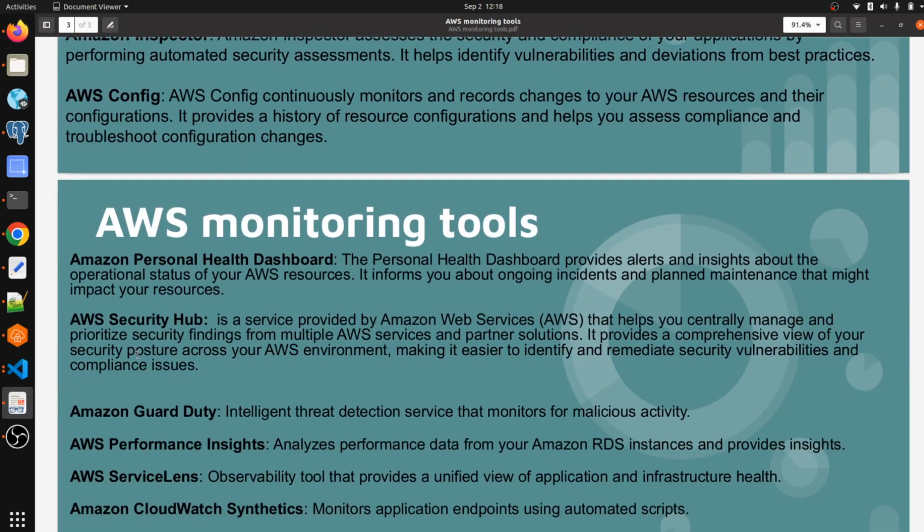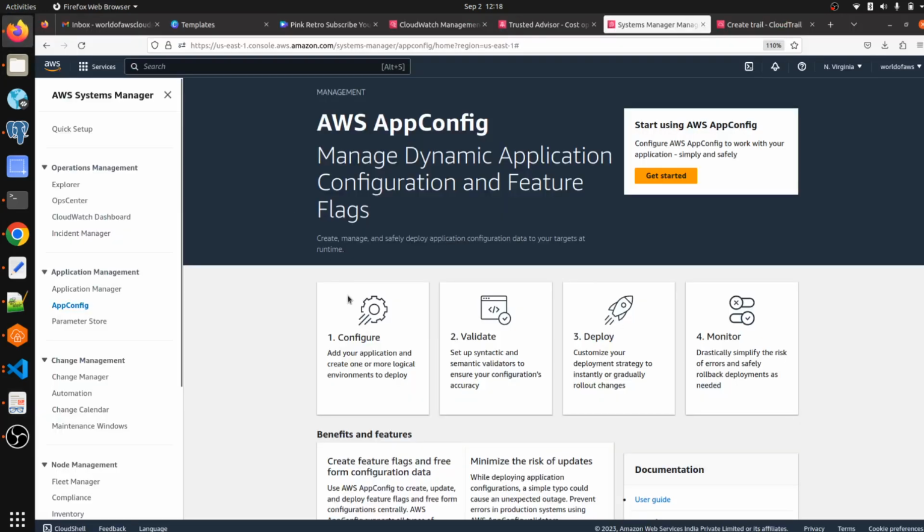So another tool we have is the Amazon Personal Health Dashboard. The Personal Health Dashboard provides alerts and insight about the operational status of your AWS resources. It informs you about ongoing incidents and planned maintenance that might impact your resources. So let me jump to the console.